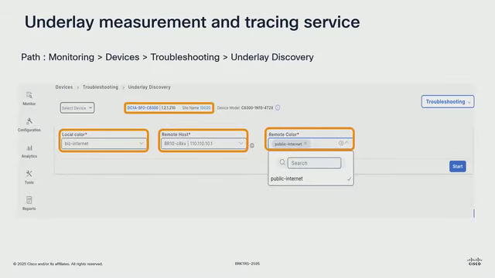Between two particular sites, let's say we are seeing some latency, we can utilize UMTS, see if the underlay has been behaving properly, or are we seeing any amount of loss or latency between those particular hops itself.